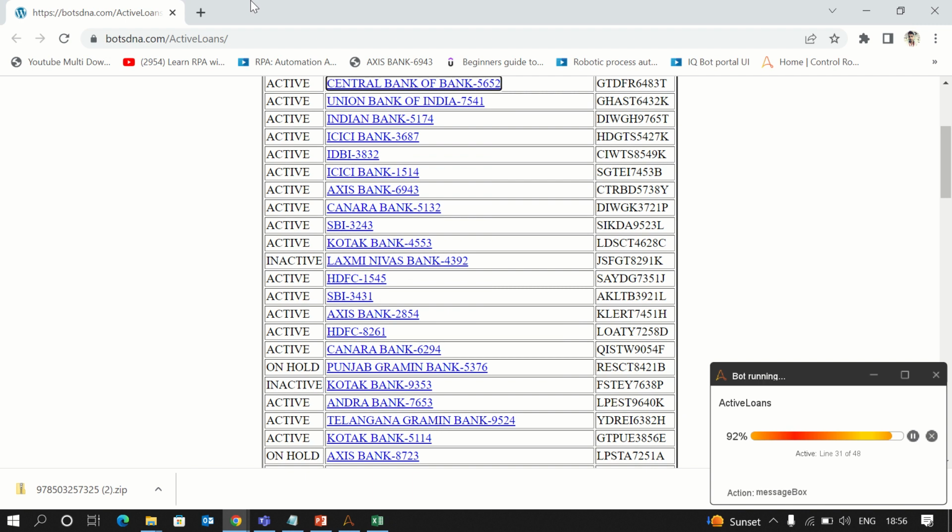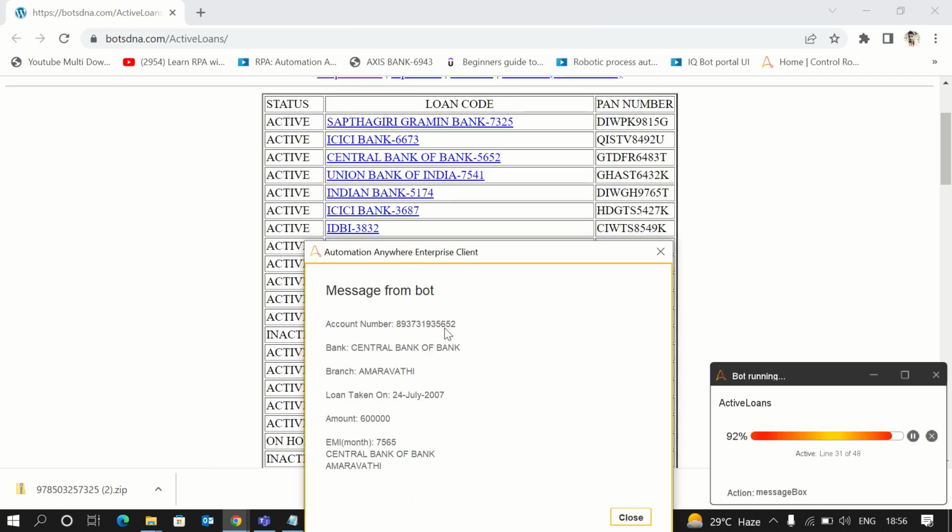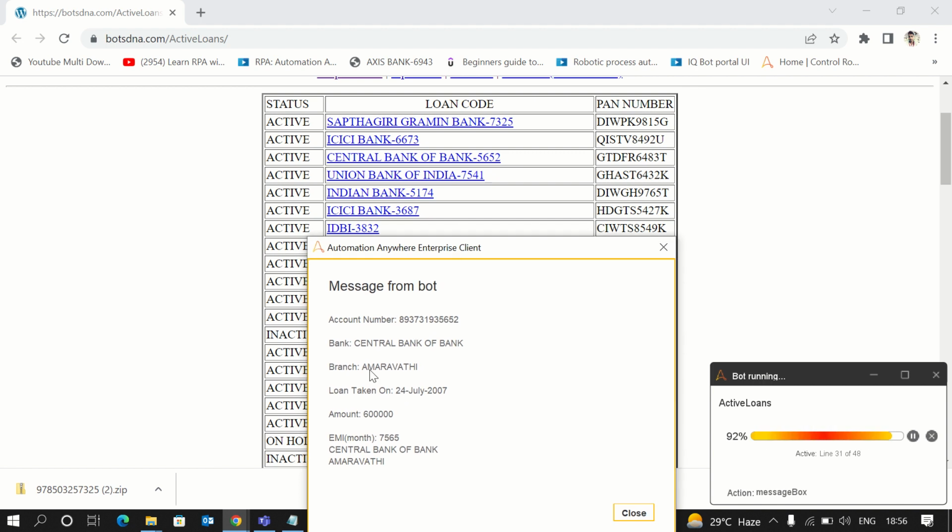I'll close this, and now after this it will go to 5652, and it will download the zip file, unzip that folder, and read the text from that folder. And I have performed some string operation to extract the particular text, like bank name, branch, loan taken on, amount, and EMI month. So EMI per month, this is the amount. So I'll close here. So yes, we are able to extract the data from the text file.